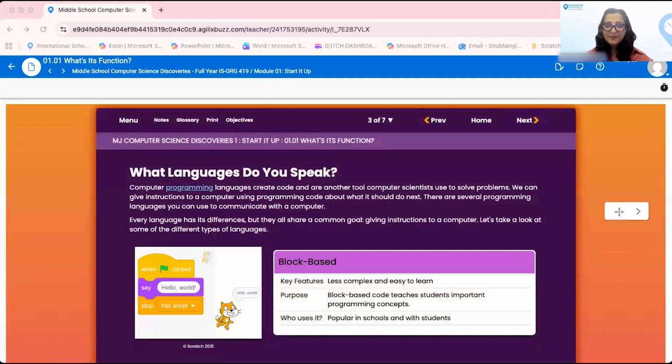All right. Now let's learn how we actually talk to computers. And no, we don't say, "Hello, computer, how are you?" Computers do not understand our language, English, or any other language. They only understand programming languages. These are special languages that we use to give instructions to a computer, basically telling it what to do next step by step. And just like humans have many languages, computers also have many languages. Let's look at some fun ones here. The first one, block based language.